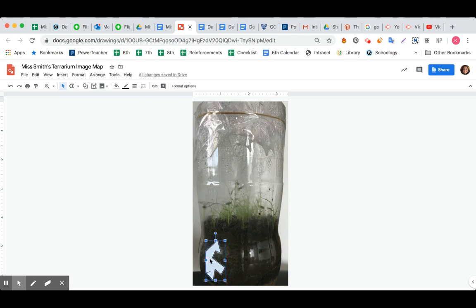So the next thing that I need to do is make this transparent. I'm going to change the fill to transparent and I'm going to change the border to transparent. So now it's invisible. You cannot see it, but it's still there.